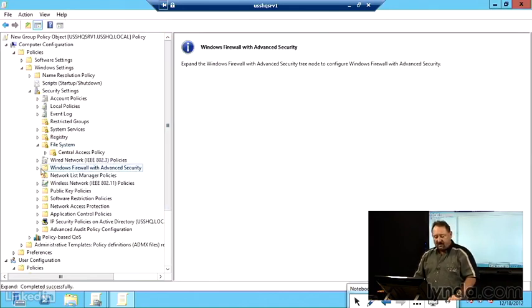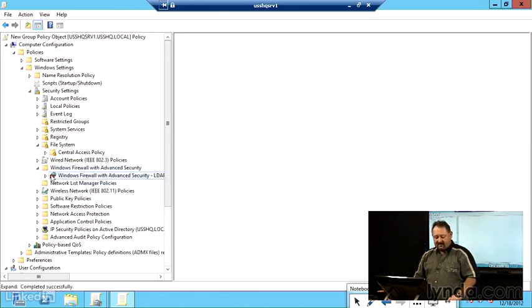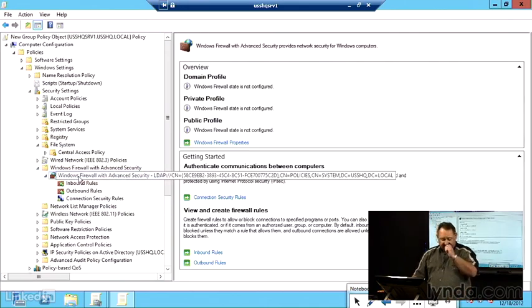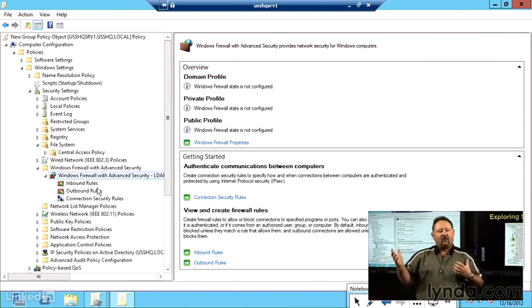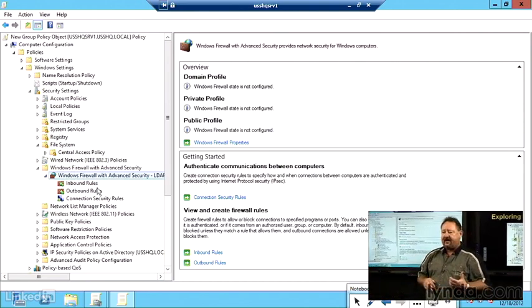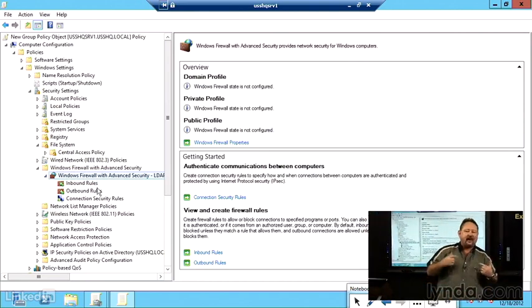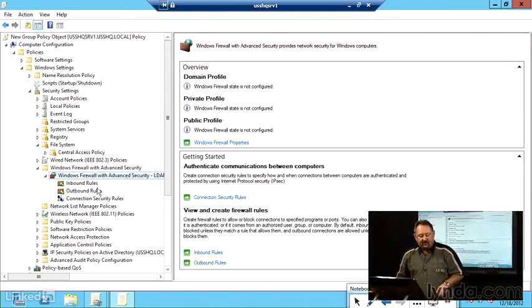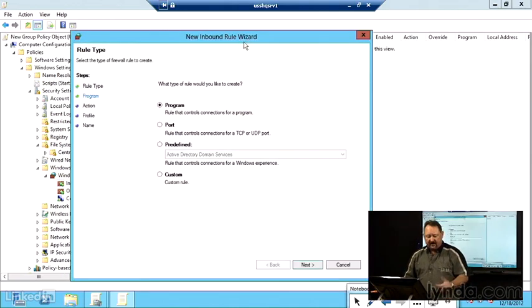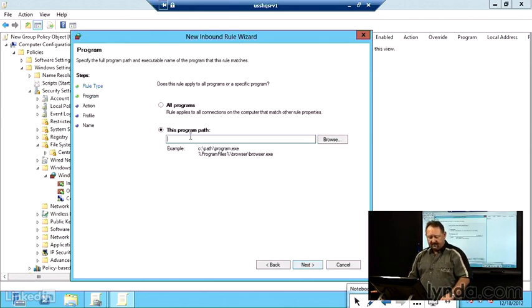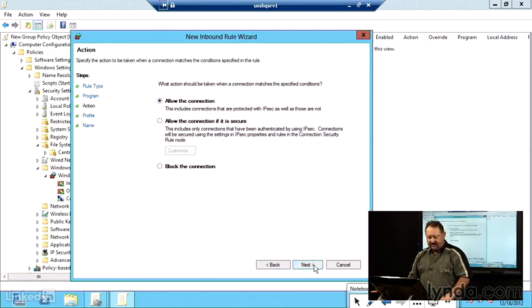My Windows Firewall with Advanced Security. Microsoft introduced this with Vista. What Windows Firewall with Advanced Security allows me to do is, not only can I create inbound rules like we used to create in Windows XP and Windows 2003, I can now create inbound and outbound rules. And not only can I create inbound and outbound rules, I can also create rules that are... I'm just going to create a dummy rule real quick. Program, I'm going to do all programs. I'm going to make it allow this connection.